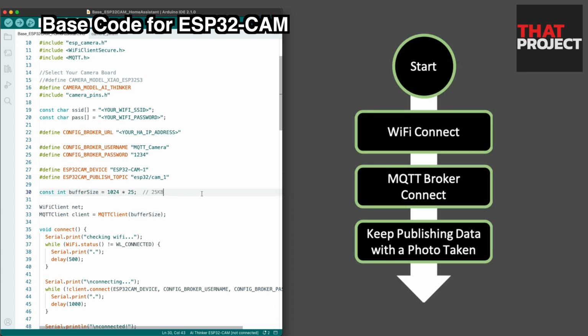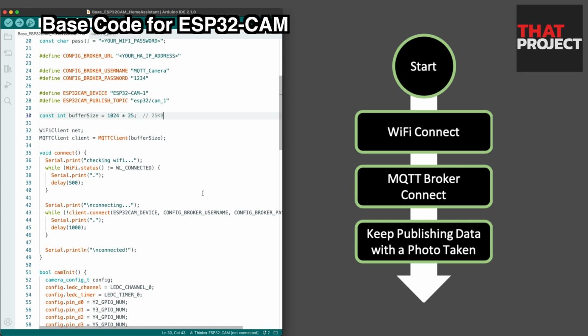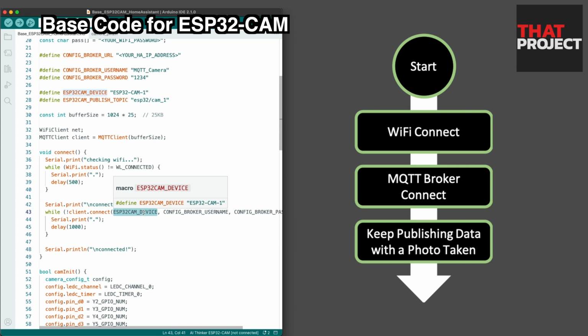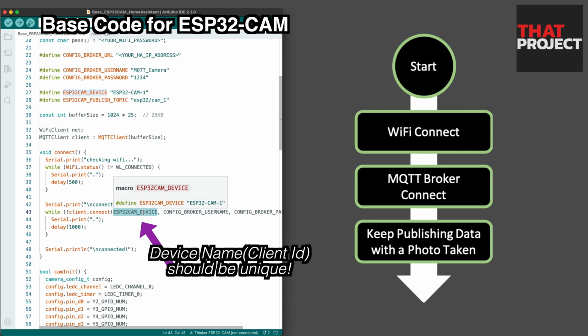The workflow is very simple. After the Wi-Fi connection, MQTT client tries to connect to the MQTT broker. The sub address will be your Home Assistant server IP address. To connect to MQTT broker, a pre-specified ID and password is required. Also, the device name must be unique. If the same device name is connected, data cannot be sent or received at the same time.